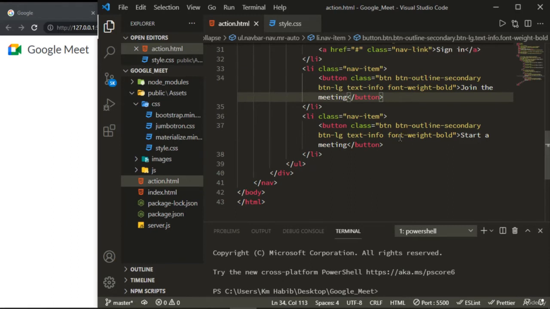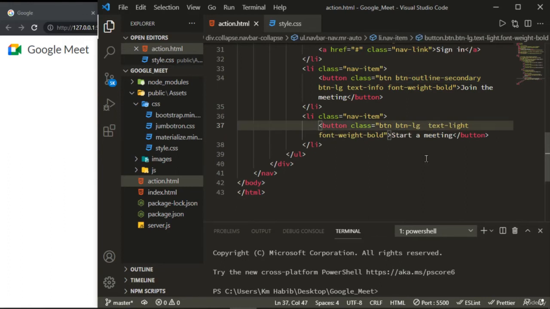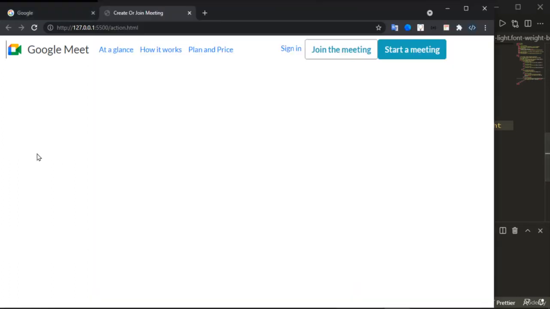Now we're going to design our button. So here we'll change a little bit. It will be text light, and we'll remove this outline, give a background color btn info, save it. Now here you can see the right side nav menu. Okay, there are two action buttons.